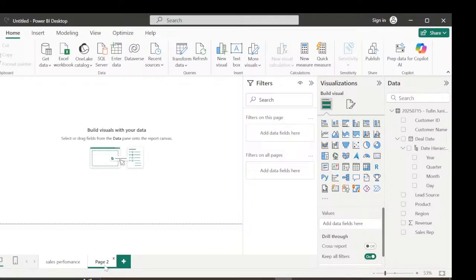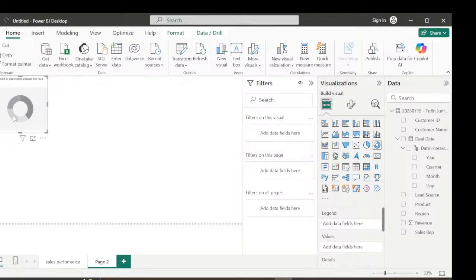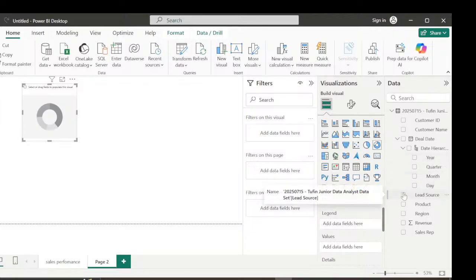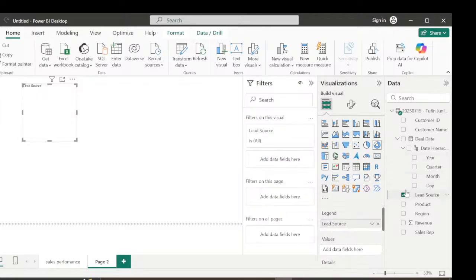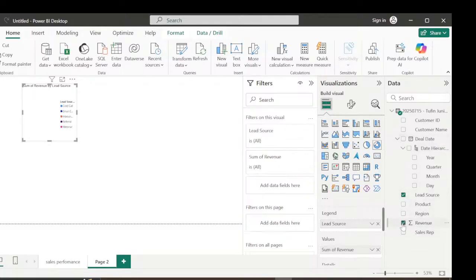In page 2 we would love to know about the lead sources, how much they bring. For this I would love to choose the donut. As you can see here, we have the donut here. On the right side, just check lead sources and revenue.